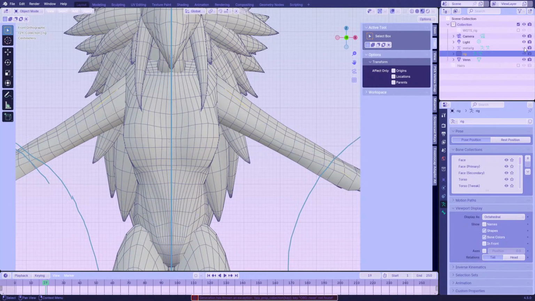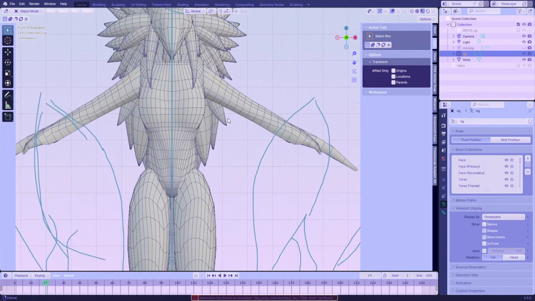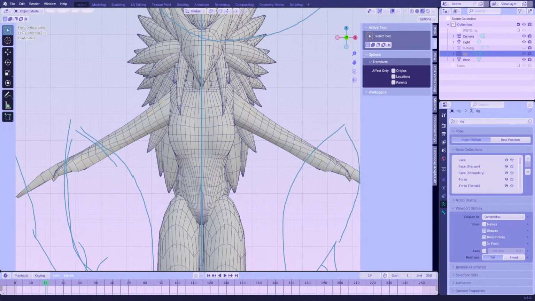Okay, so the rig is there. The rig seems to be quite a bit bigger than the meta rig. Why is that? The rig object apply scale, which we already did, and now it's time to test our rig.